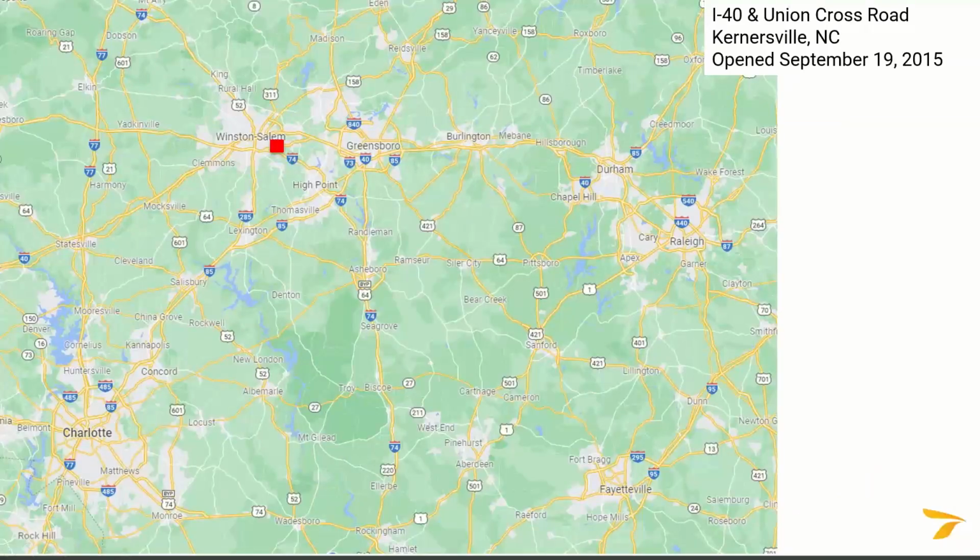We have a technical demonstration right now. We are going to be looking at I-40 at Union Crossroad. That's in a community called Kinsville in North Carolina. If I'm not mistaken, it's probably about 100 miles or less west of Raleigh, and also almost the same distance northeast of Charlotte. It has been in design since 2011, but it opened on September 19, 2015.